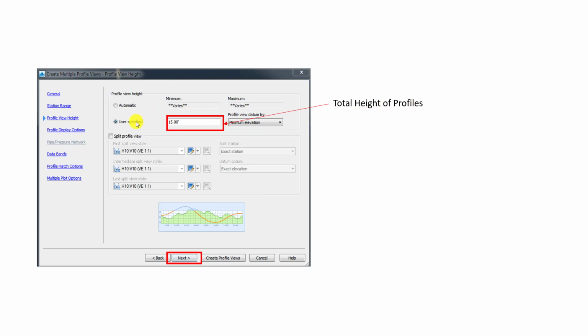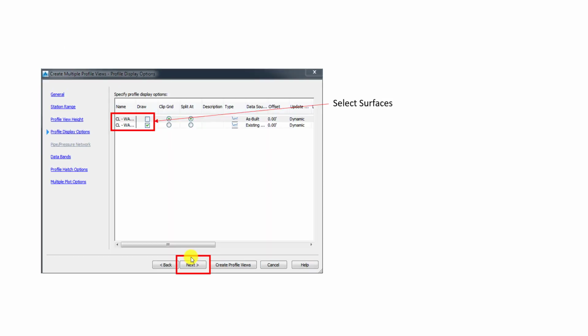Total height of profiles: you can go ahead and just select the height. I like to match the heights next to each other. And then for top and bottom, instead of having one really high and one really low, you don't have to do that. You can do it automatic. Go ahead and hit Next.